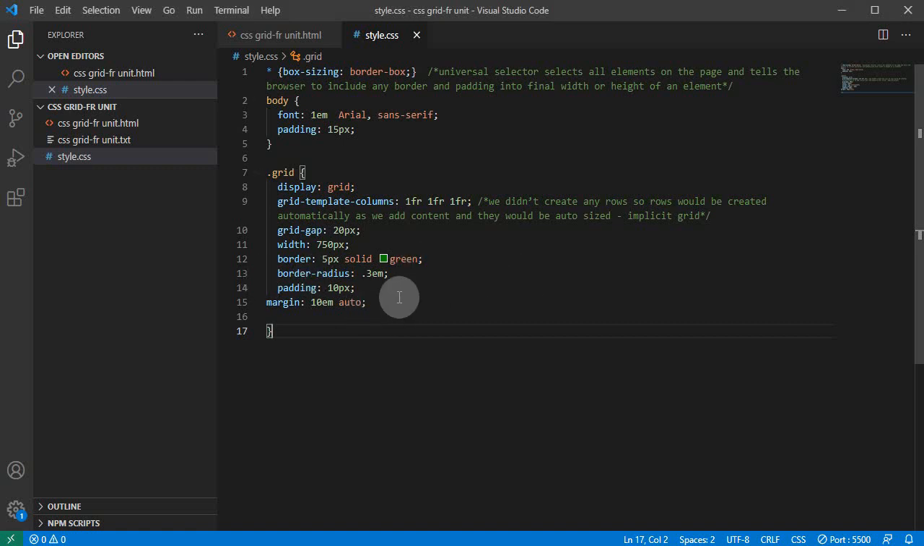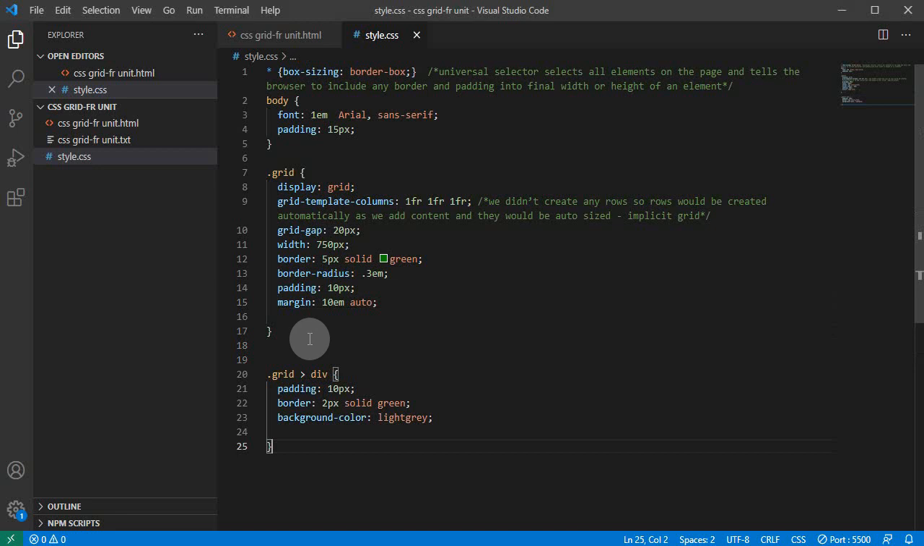Okay, so just some border radius, padding, and the margin to center this div, center our container on the page. And next rule is just our grid, and then we just target the divs inside the grid. Okay, let's see what it looks like.